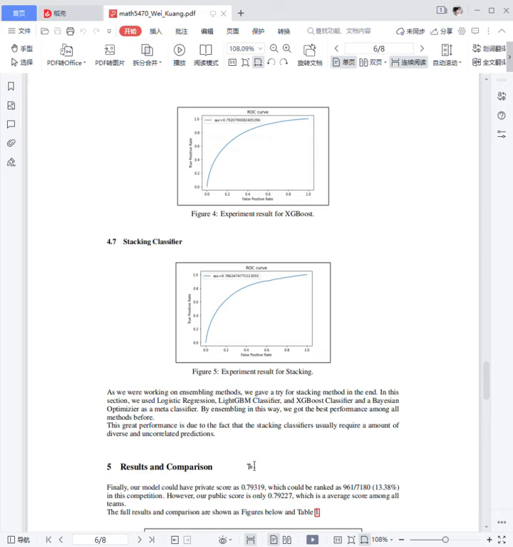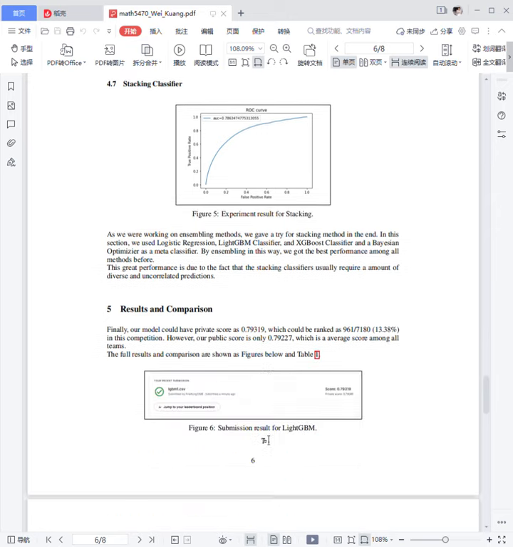And this great performance is due to the fact that the stacking method usually requires an amount of diverse and uncorrelated predictions based on all the mentioned methods. Our final score has a private score of 0.79319, which could be ranked in the top 30% in the whole competition. But our public score is just above the average. This may be because we didn't implement a lot of other basic classifiers in our stacking method.